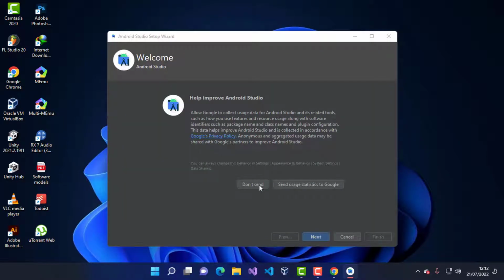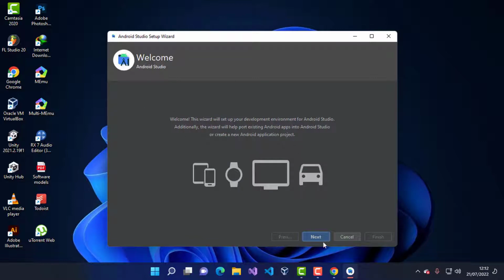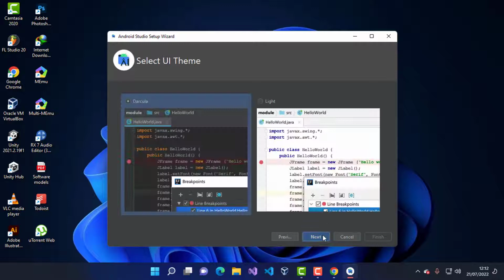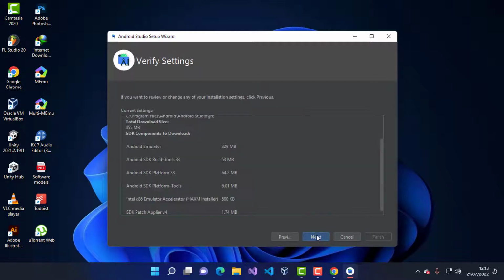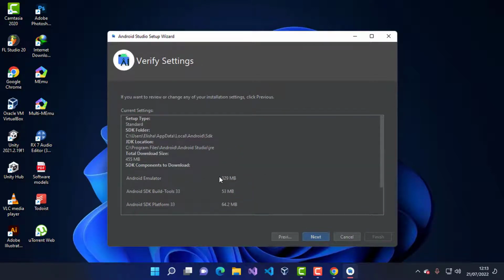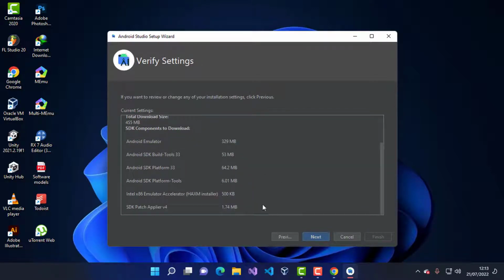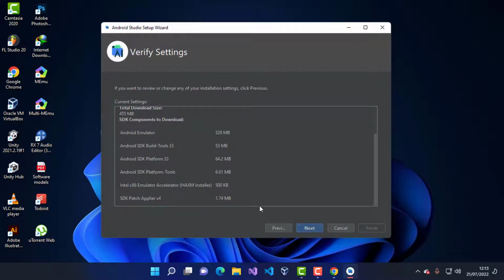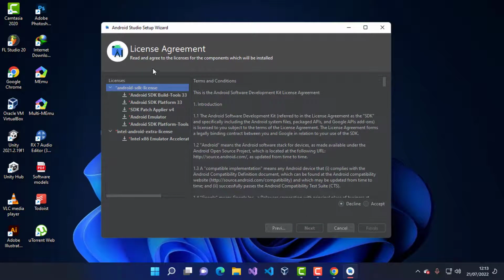Alright, so I'm going to click on don't send, and we have to click on next, and I'm going to choose the standard. So I'm going to click on next, and it asks me to choose the UI theme. I'm going to choose this dark one. I'm going to click on next, and these are now the components that need to be installed so as to have this IDE, this Android Studio, work very well. I'm going to click on next to install all these components.